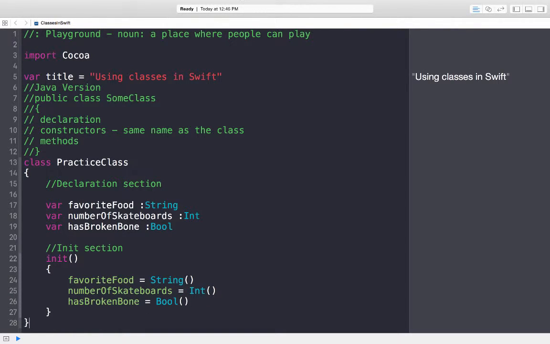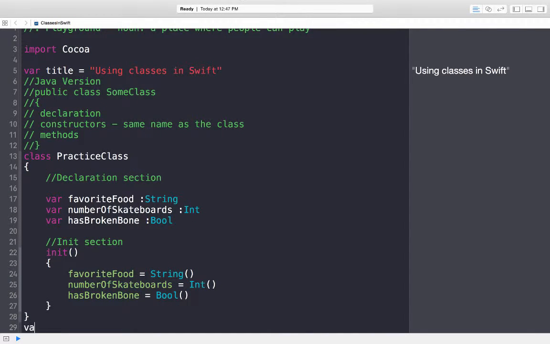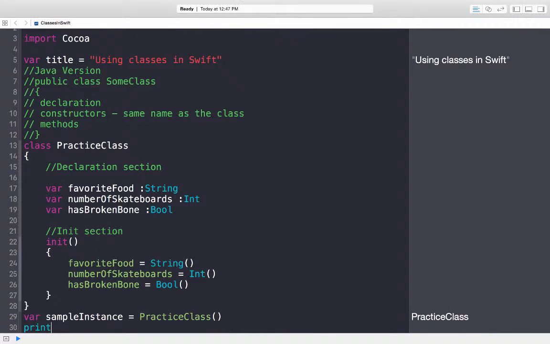So if I want to go see this method or this thing in action, let's take a look at that. I can make one right here. So I'm going to say var sample instance equals practice class, and I call it the init, just like that. Notice that I do not have a keyword of new. I'm just creating an instance of the practice class right now by calling the name of the class and then the open close parens that calls its default init.